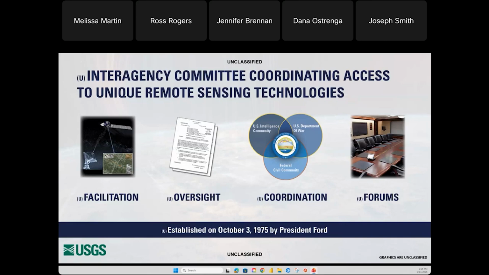The Civil Applications Committee accomplishes this mission by operating in what we like to call the triple junction, the convergence of federal civil community, the military, and the intelligence community. The committee hosts monthly meetings at both the classified and unclassified level to discuss remote sensing technology and applications in both private and federal enterprises.